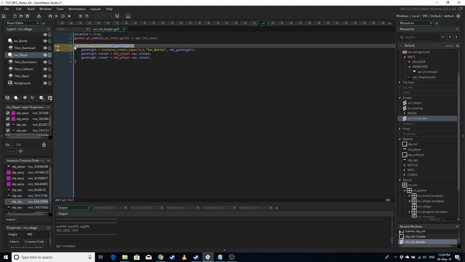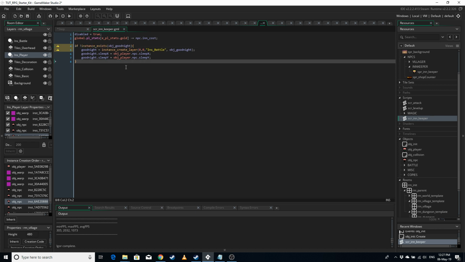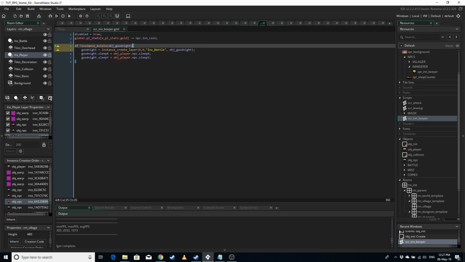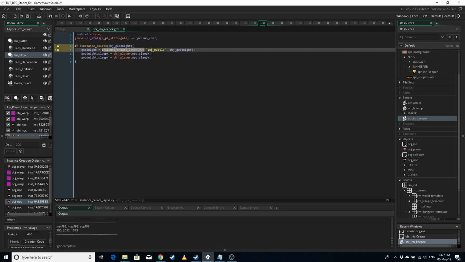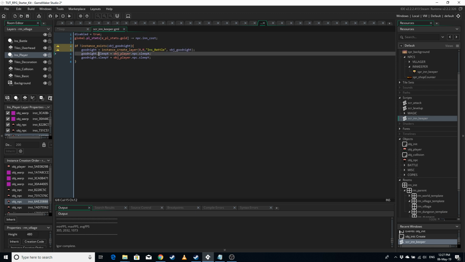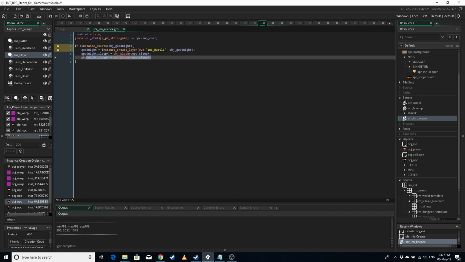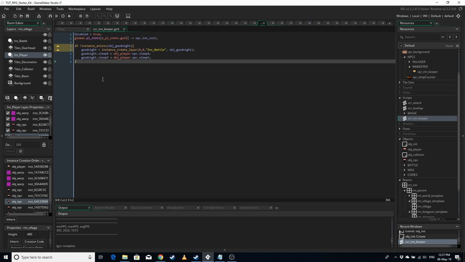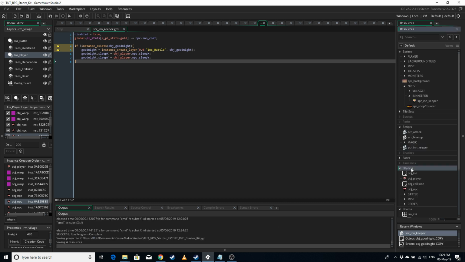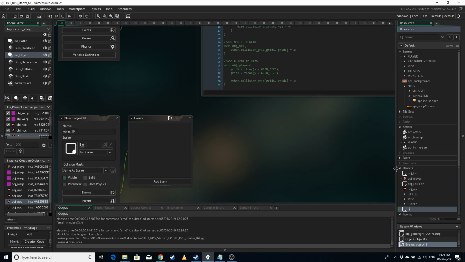What this does here is just to make sure we don't have more than one instance of it at a time. So as long as there isn't an existing Goodnight object, we're going to make one. We're going to use the InnKeeper's sleep X and sleep Y coordinates and store them in our new sleep object. So once you've got that down, we're going to make a new object. So right click, create object, and we're going to call it obj Goodnight, like so.